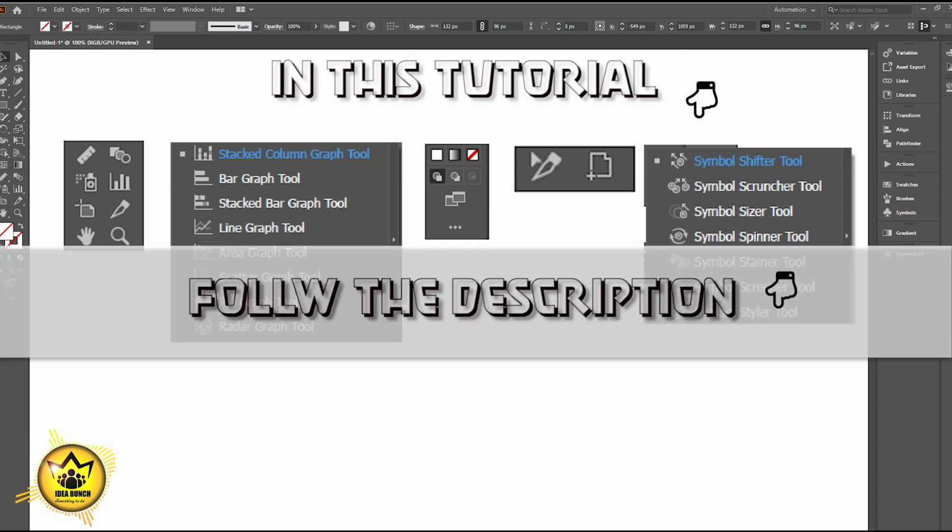of introduction of tools in Adobe Illustrator. You can follow the description mentioned below for each tool.